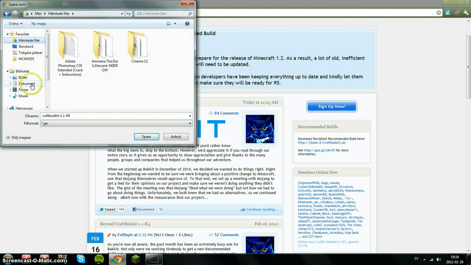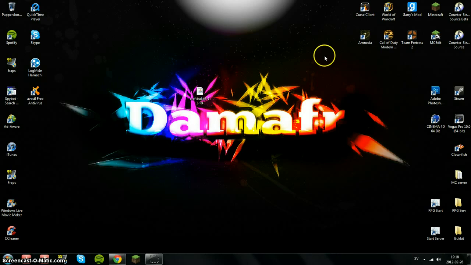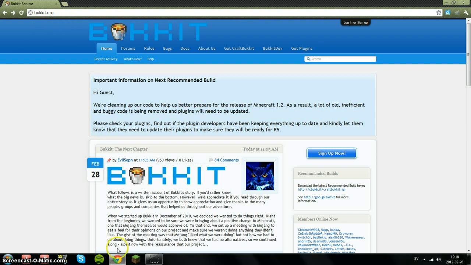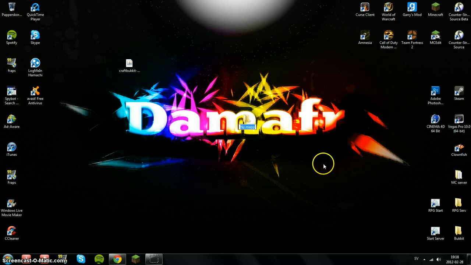Just save it wherever you want, your desktop or your documents, just so you know where it is. Place it on your desktop, it's best, because that's where we're going to work the most. When you've downloaded it, you can keep the bukkit.org site up. We're going to create a new folder and name it whatever we want. I name it server bukkit, and just drag and drop your bukkit file into the server bukkit folder.